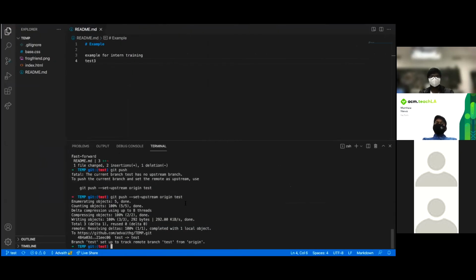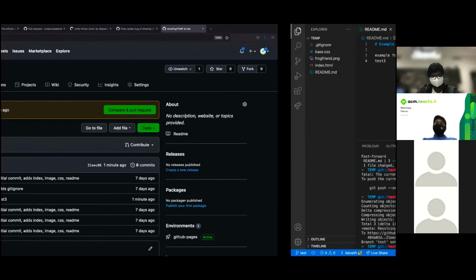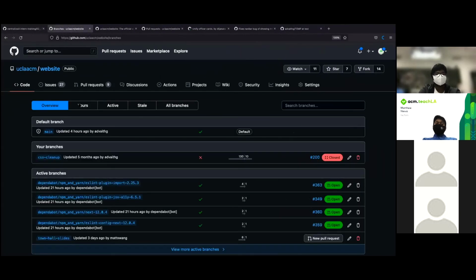So the basic idea of merging one branch into another is you go to the branch you want to merge the thing into, and you do git merge the name of the branch you want merged into your current branch. Any questions? Okay.